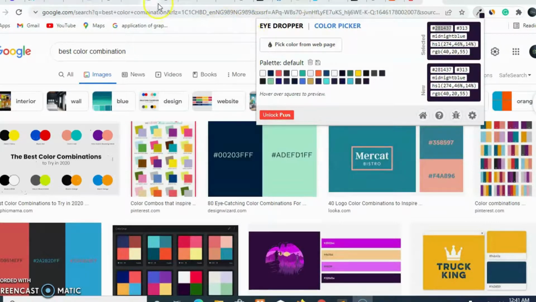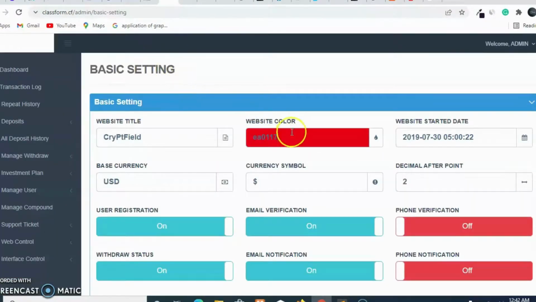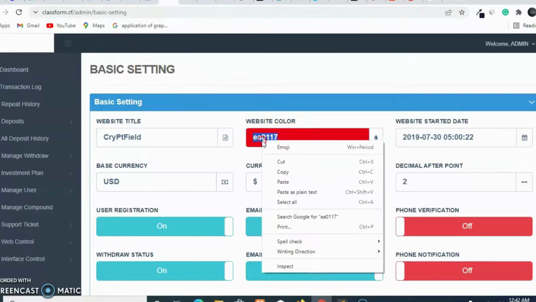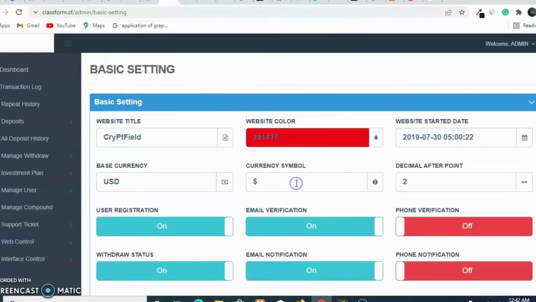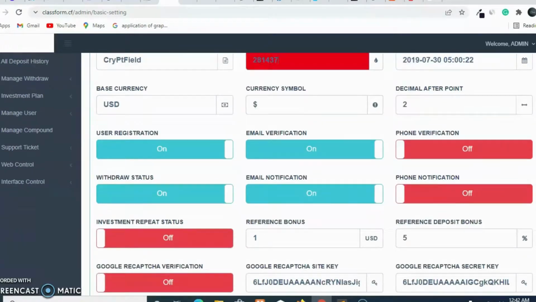Where is my site? Okay, come here now. Let me change this color code. Let's see what you're going to have. Paste. Okay, let me save it.